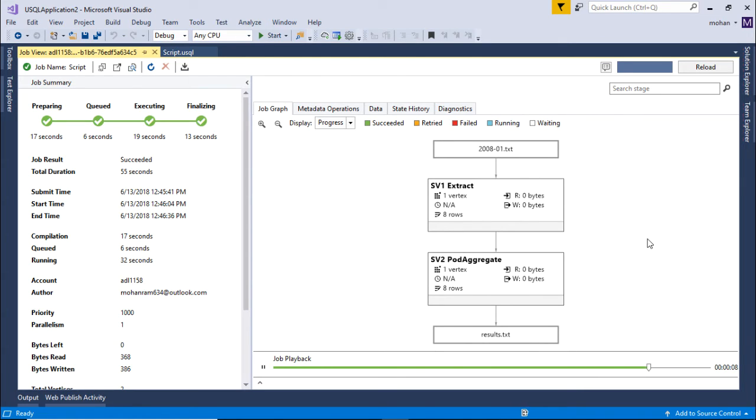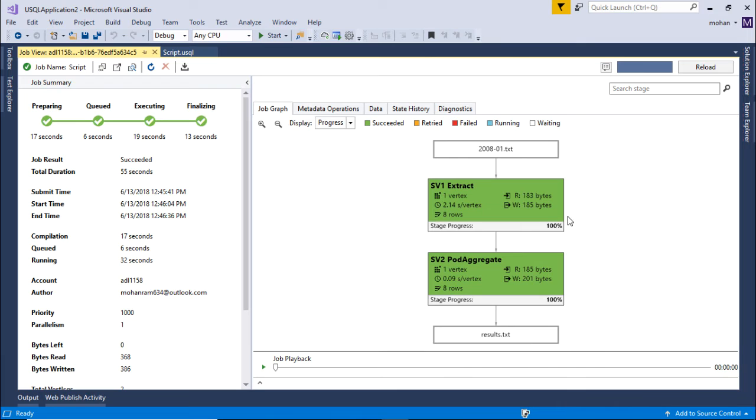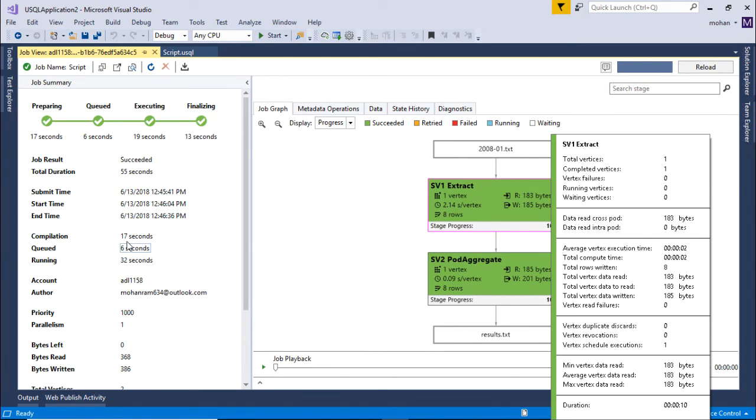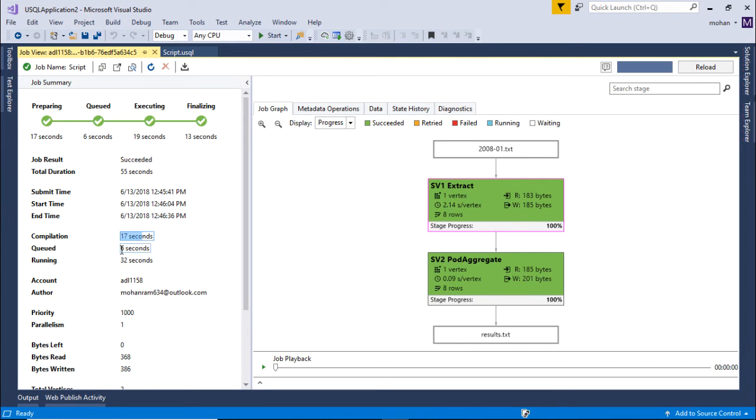At this point in time, none of the jobs have begun. Here you saw a blue color, which was telling the running stage, and then at the very end, the job succeeded. That's because most of the time is spent in compilation, which is 17 seconds, and queuing, which is 6 seconds, and only 32 seconds are spent running. Compared to the overall, running is very little, and that's why you are not able to see much of the color for the major part of this job playback, and only towards the end you are able to see those blue colors.